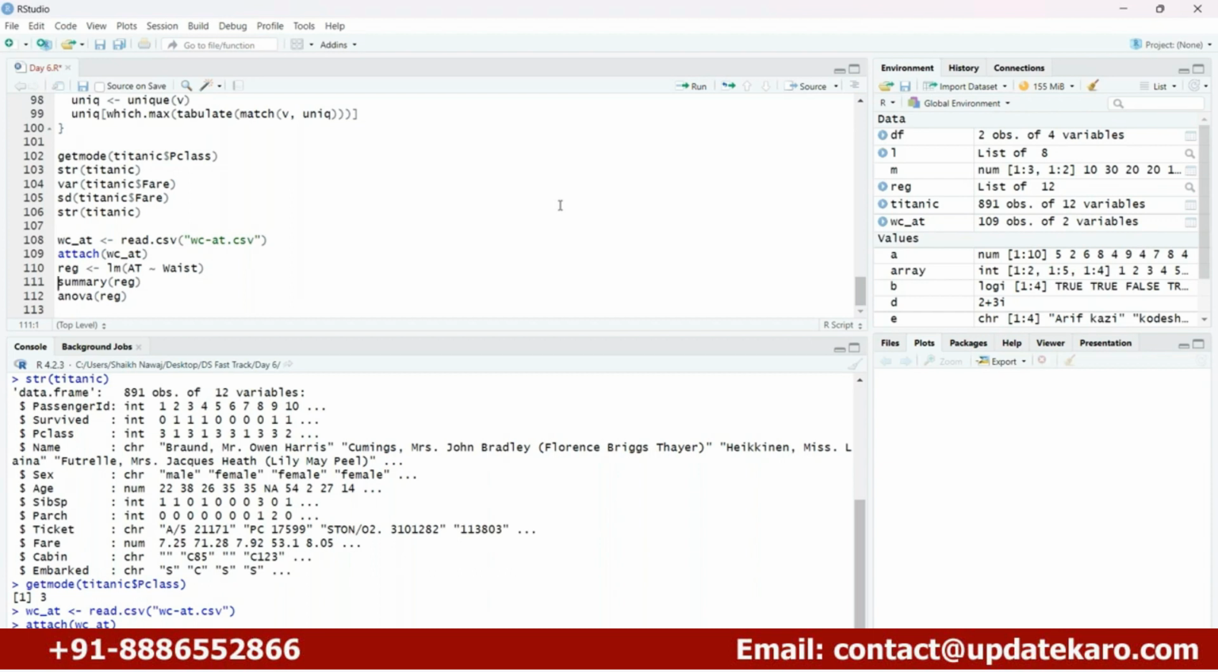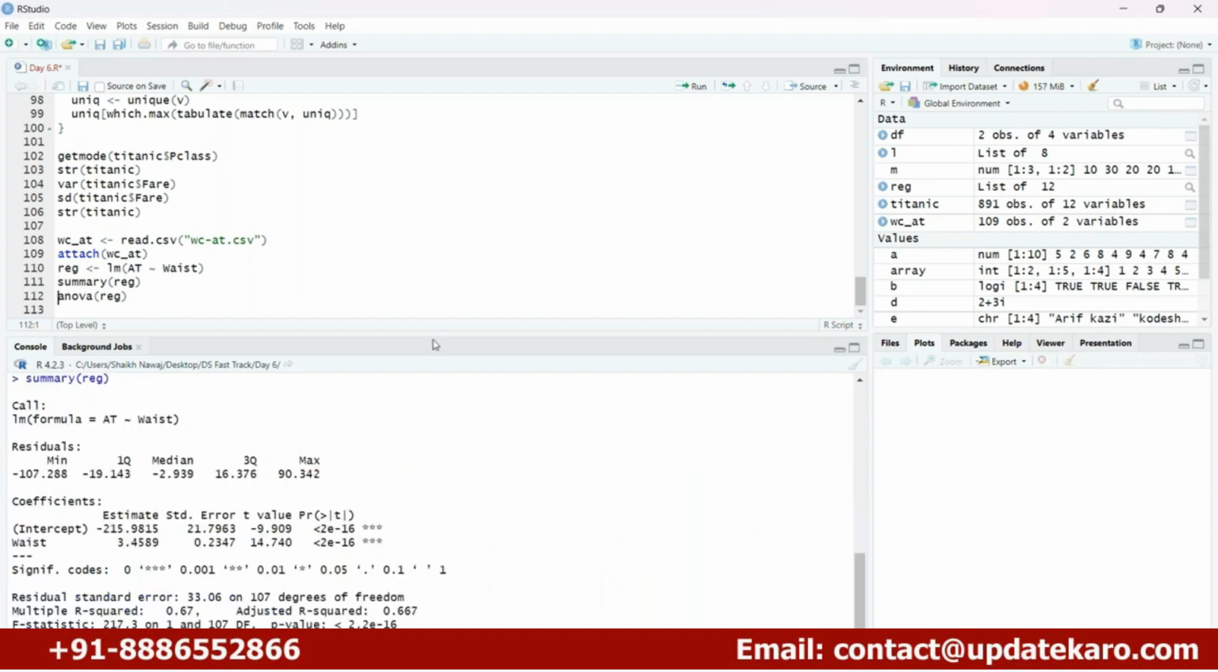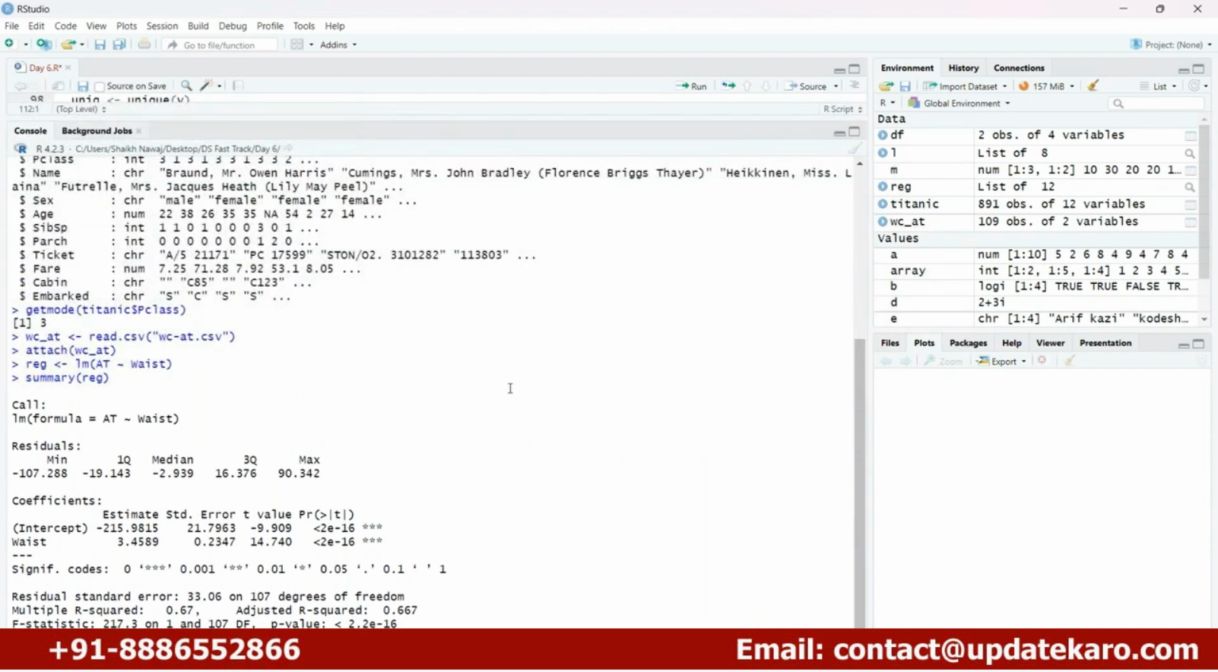If you didn't understand what a regression model is, you can go ahead and check our previous recordings, and then you will definitely understand. We clearly explained all these terms in the previous session. So let's go and see the summary. This is my summary of the regression, right?